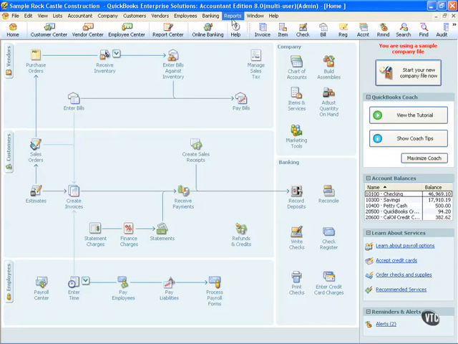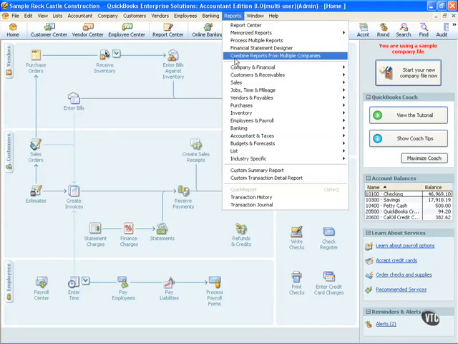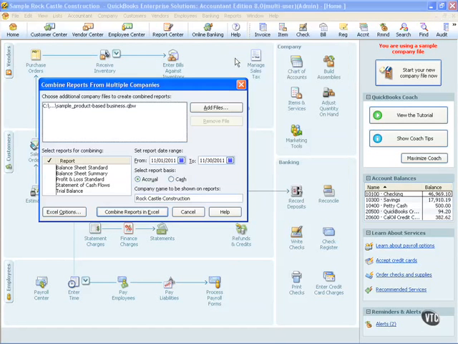Let's go back to Reports and talk a little bit about combining reports from multiple companies. Now, please keep in mind that this is an Enterprise Edition feature. However, if you have multiple companies that you do combine together, it is well worth considering. It also works quite well when you have individual divisions that you then roll over together. Let's go into Combine Reports from Multiple Companies.